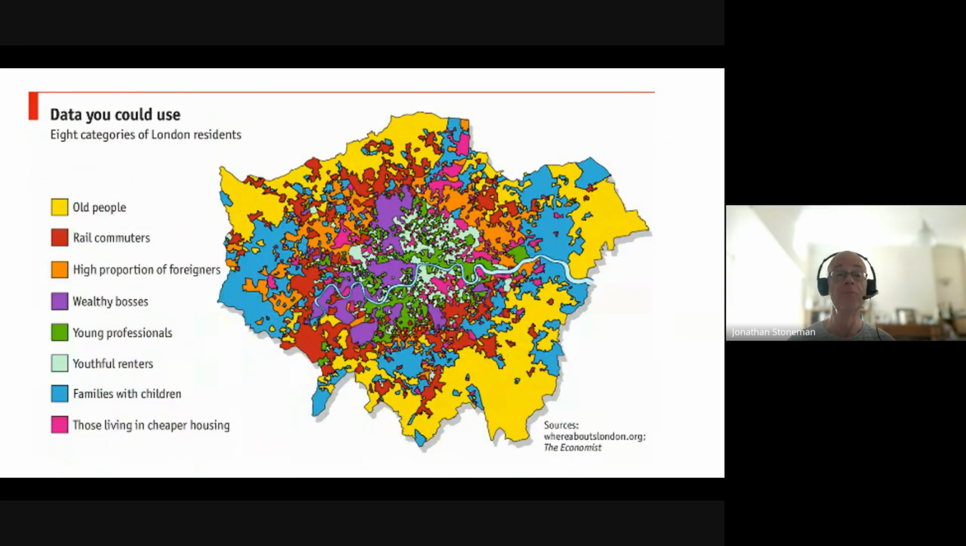And then you get, this is The Economist trying to be witty. These are all different ways you could plot something on this map of London. And if you classify residents in certain ways, you will get them to be in certain places. Is that the reason they're there, or is that just a description of what is there? So you have old people in the northwest and the south, at least as the dominant colour.